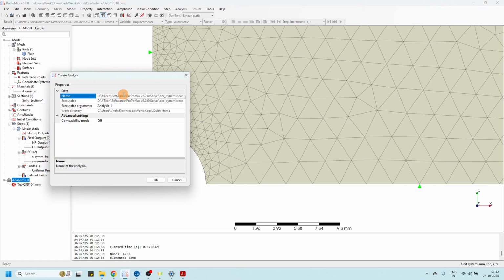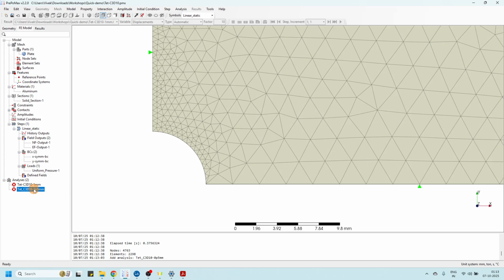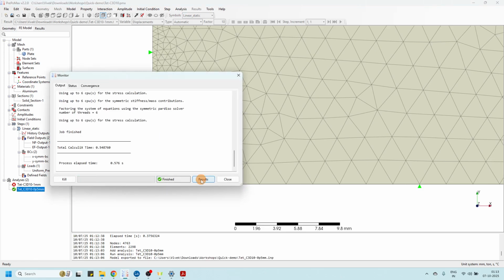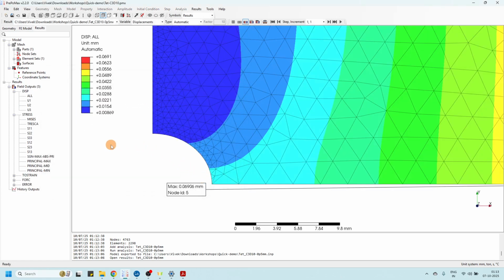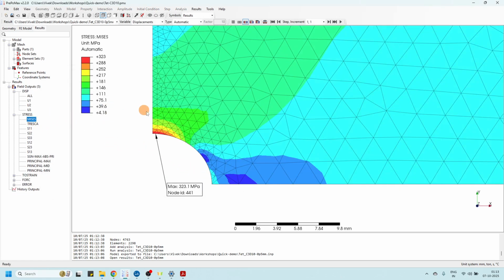So let's create the analysis. See TET C3D10, 0.5 mm. Let's run this and see the results. Okay, now the maximum stress is, as we can see, 323 megapascal, which is almost close, or equal, to our analytical calculation. Okay, 323. And let's see the error here.